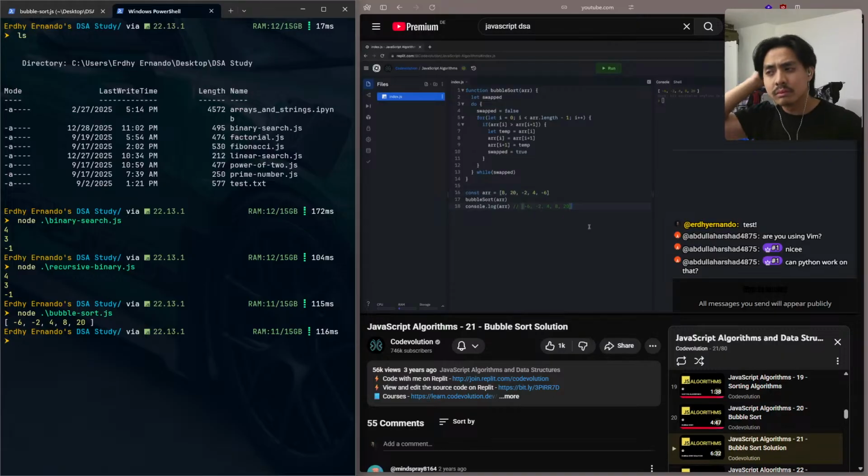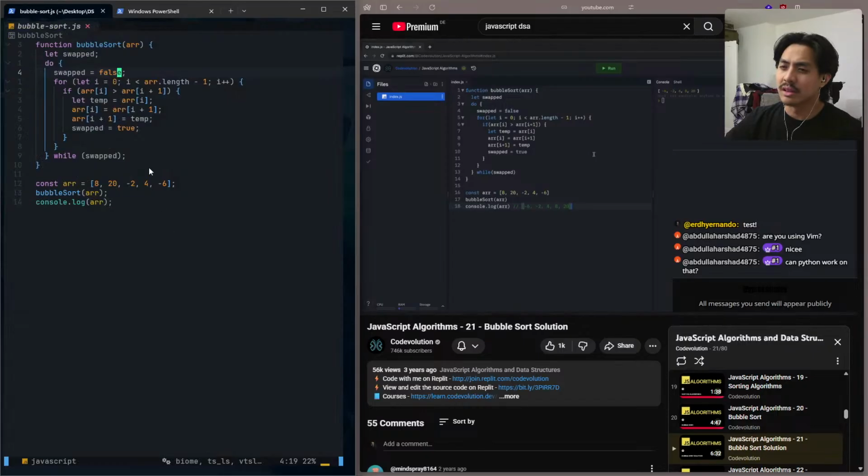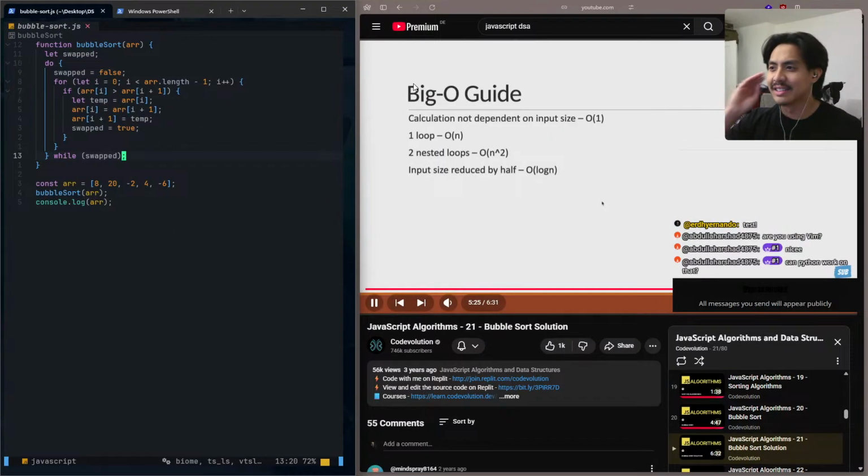All right, next it's time to determine the big O of our bubble sort function. Pause for a minute and determine the big O. Here is the cheat sheet which can be used as a guide. Pause now, or let's estimate the big O together.